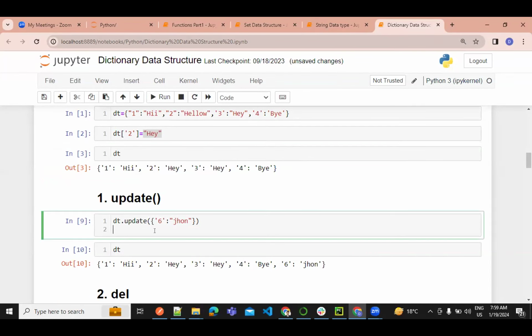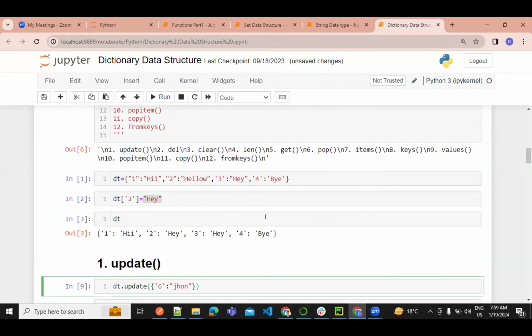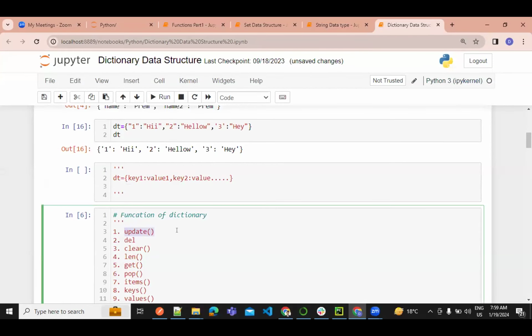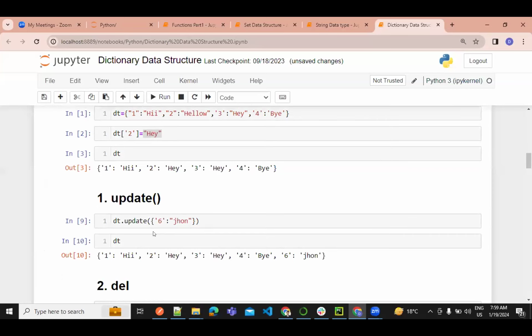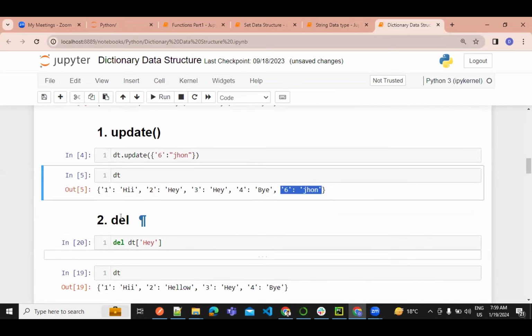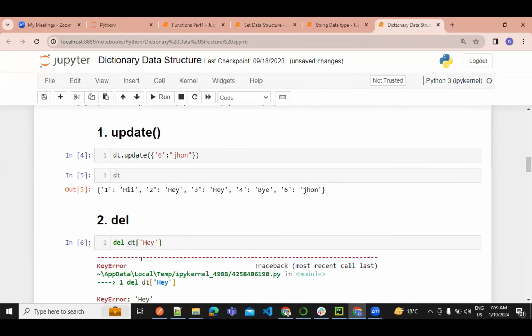Now, if you want to add something, the first function we are going to talk about is update. If you want to add something, you need to use update. Here I want to add key 6 and John. So I'm calling dt.update with your key and value, and let's see, it's added at the end. Now delete. If you want to delete something, you can use del dt and pass the key, and it will delete it for you.